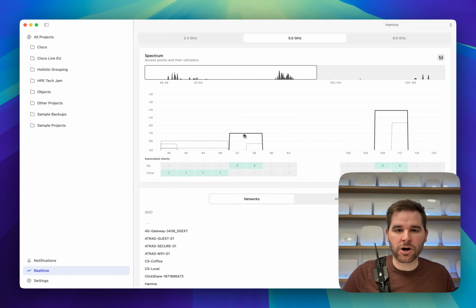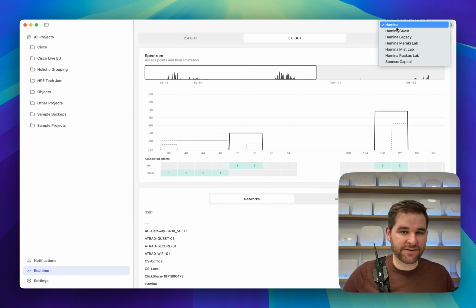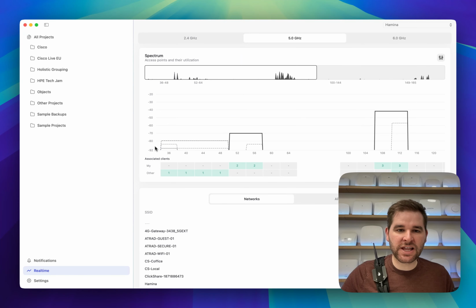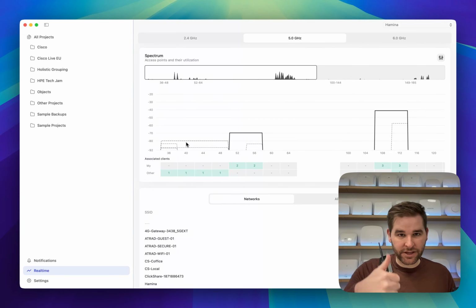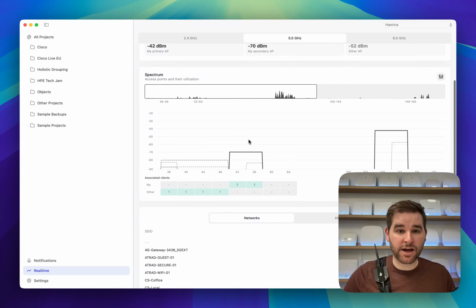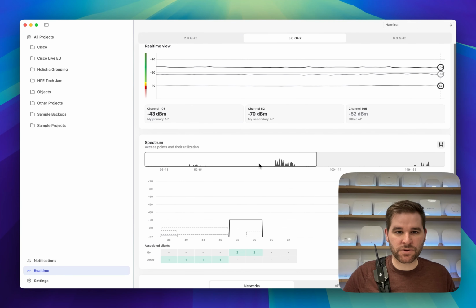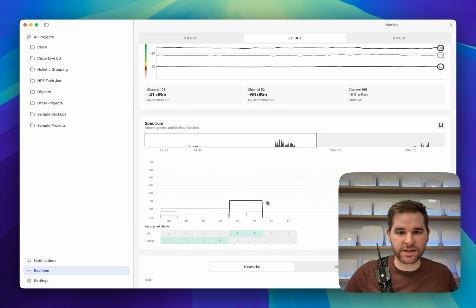So the ones that are a solid black line, those are part of the SSID that we have selected right now, in this case the Hamina SSID. Then everything that has the dashed lines, those are other networks. So they're not part of the Hamina SSID, they're just other APs that we can hear nearby. Next, the height of the graph tells us the signal strength of those SSIDs or those networks or those access points, really is probably the better thing to say.